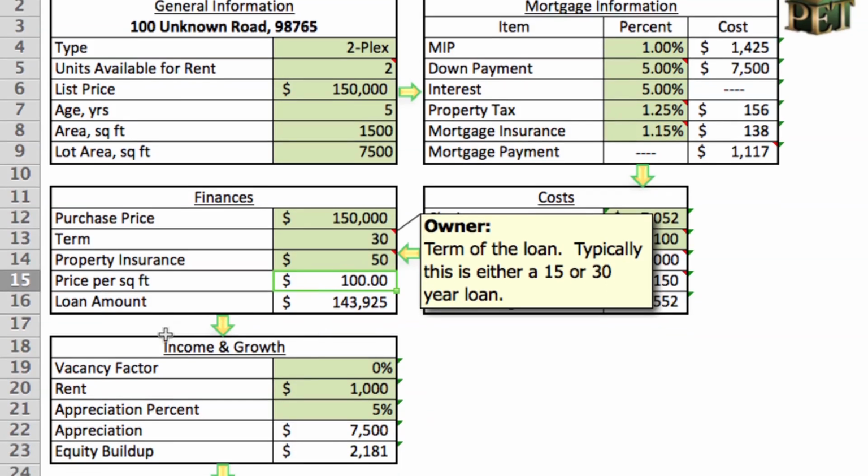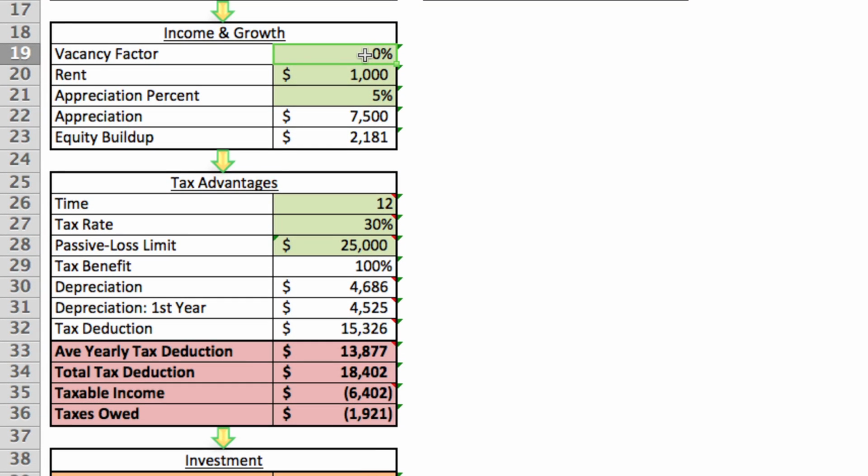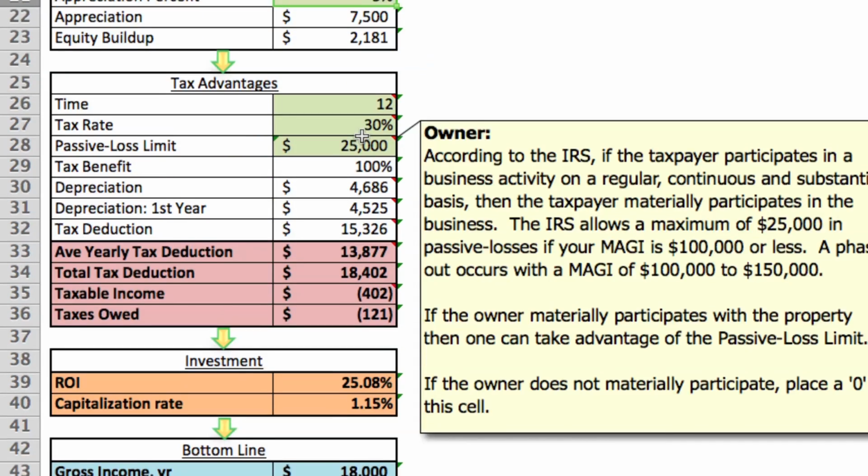Okay, now continuing here on the income and growth, let's say the vacancy factor is 0%, meaning that we assume that both units are occupied for the entire year. Now the rent, let's say we're collecting $750 per unit, so that's $1,500 each month. And the appreciation percentage and this information I'm going to leave the same.